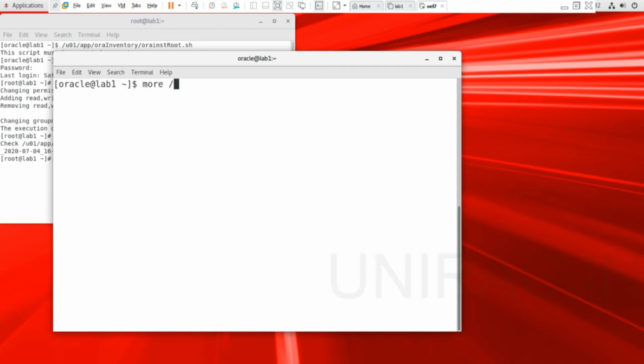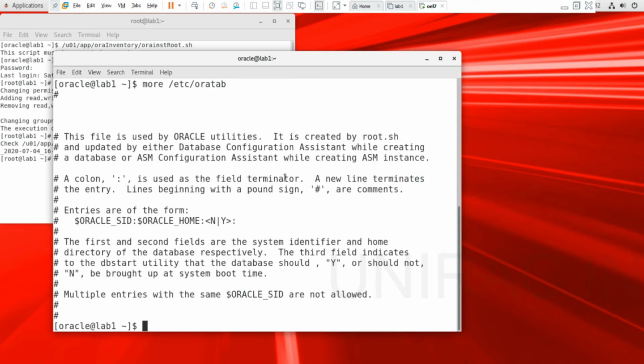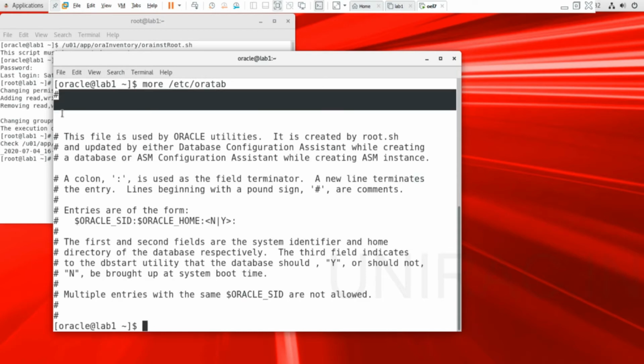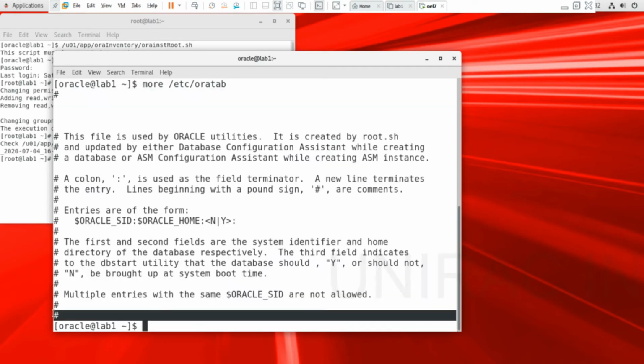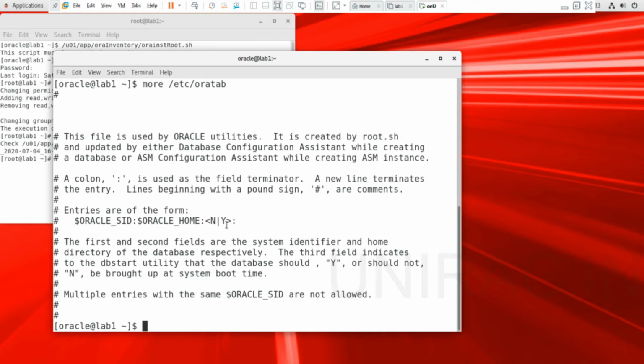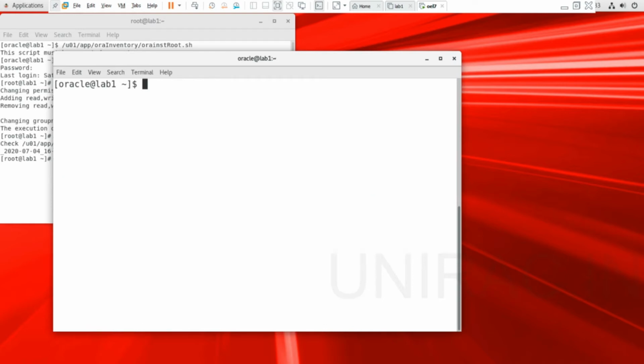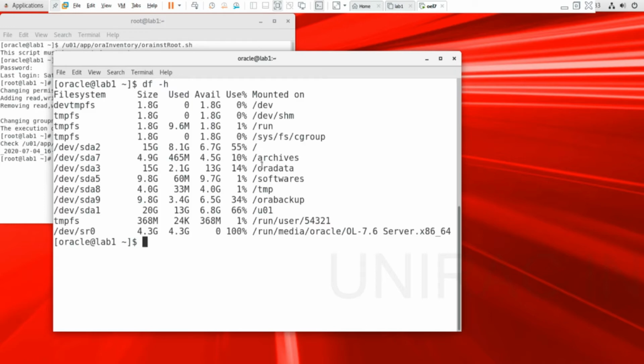Let's verify from the oratab, do we have any database on this? After executing root.sh while installing the binaries, the oratab file was created, and there is no database in this. There is no entry in this. And we have a partition /oradata to hold your data files, /archives to store your archive logs, and /u01 to hold your binary files as well as the base directory and the diag location. You can locate your diag location.